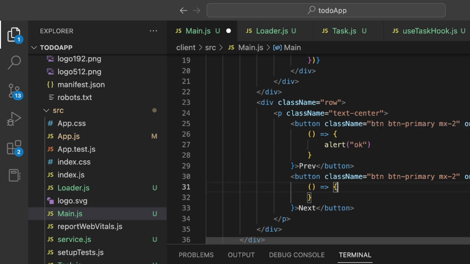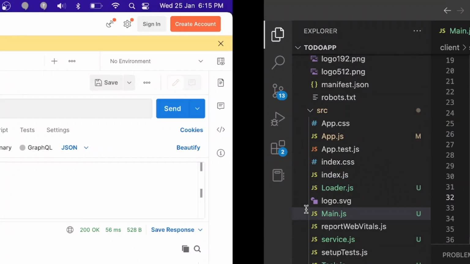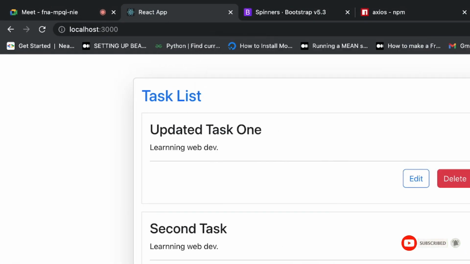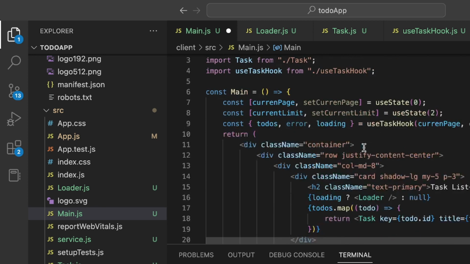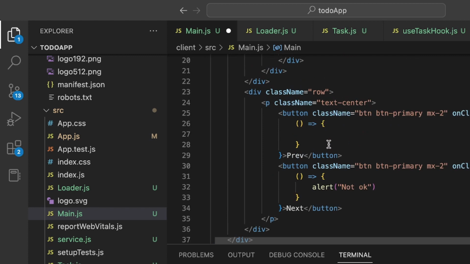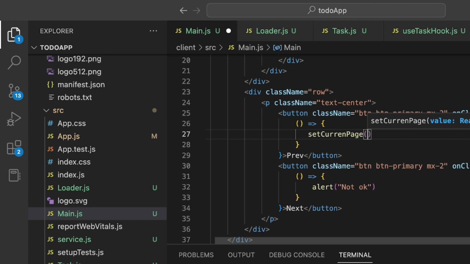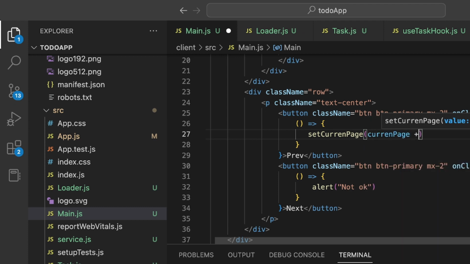Okay, not okay. So when you click this previous button it is okay, and when I click next one it is not okay. So now I'm not displaying this okay, not okay, but I want to change this page value. So I want to call this set current page, set current page value is what? Set current page plus 1.